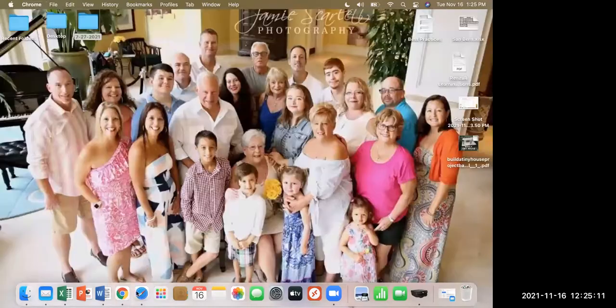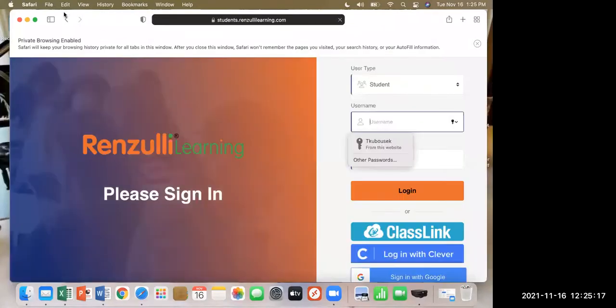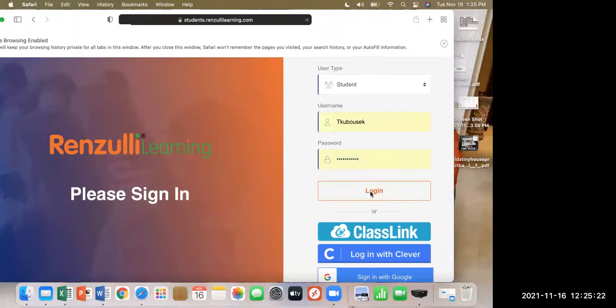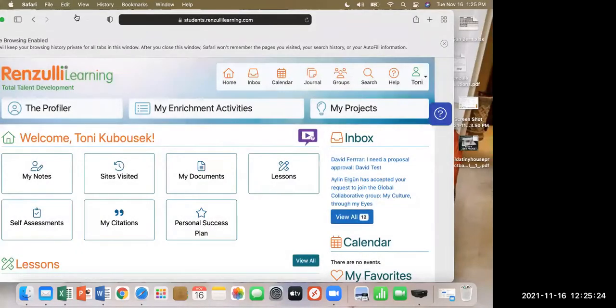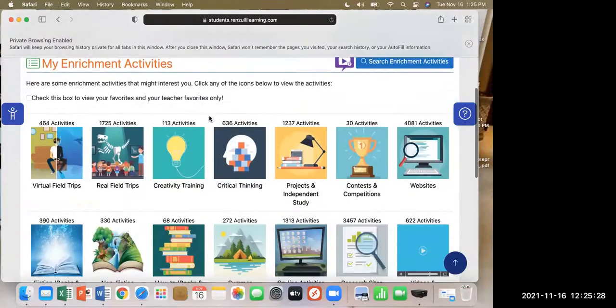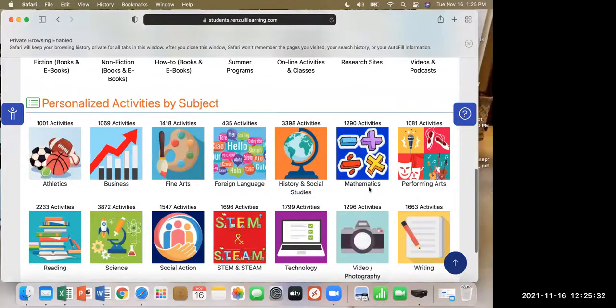Oh, now all right, let's do this. All right, let's get rid of Chrome altogether. So in their enrichment activities, they can explore my enrichment activities through genre or through subject.